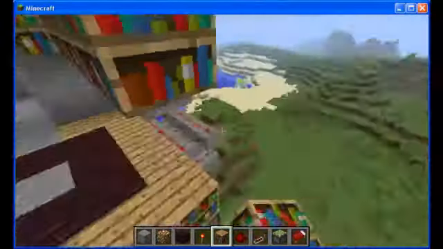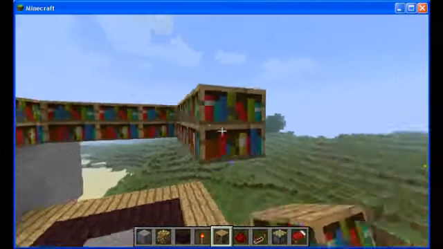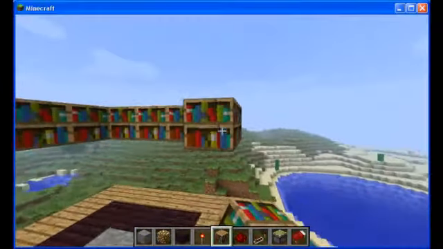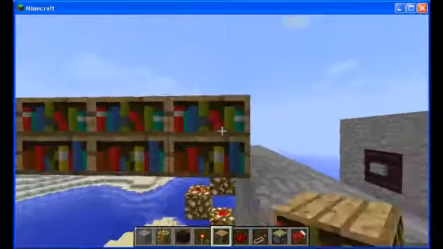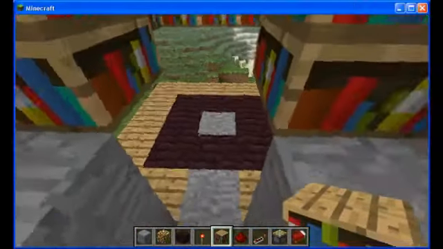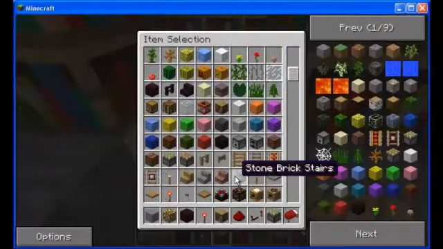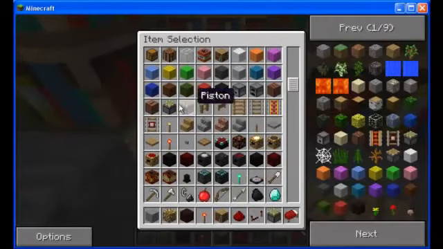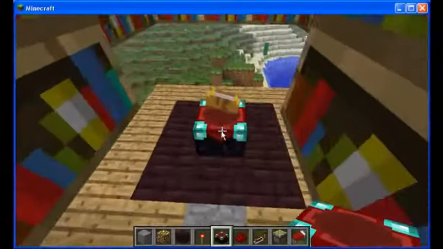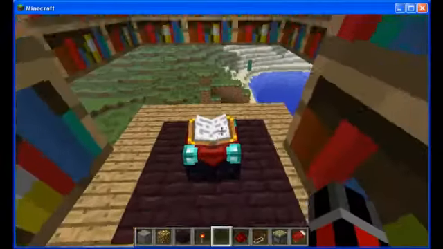Alright. Come around like this. Note that I have built this in a legitimate world. It does work, and it's not actually terribly expensive to build either. Put the bookshelf away, put our enchanting table here in the center.